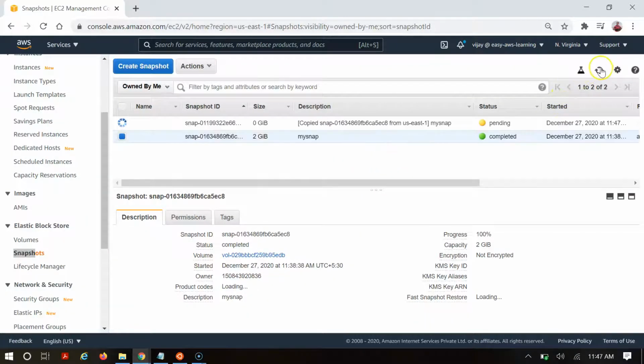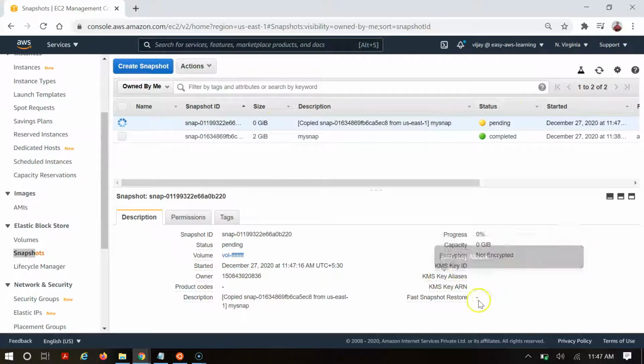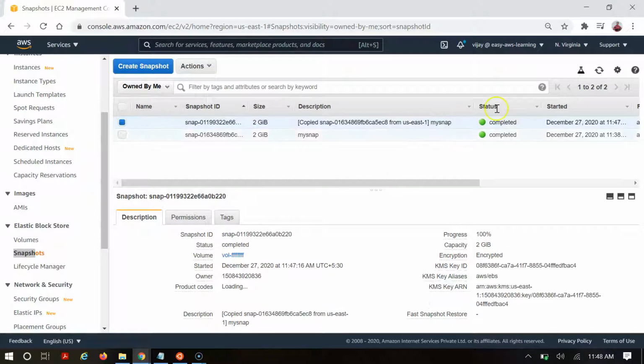So I have copied it here, you can see, and this snapshot will take quite some time. Since it's copying, the encryption should be enabled here. Let's wait for a while. So my snapshot is completed, and see here the status, the encryption is encrypted. So now my snapshot is encrypted.